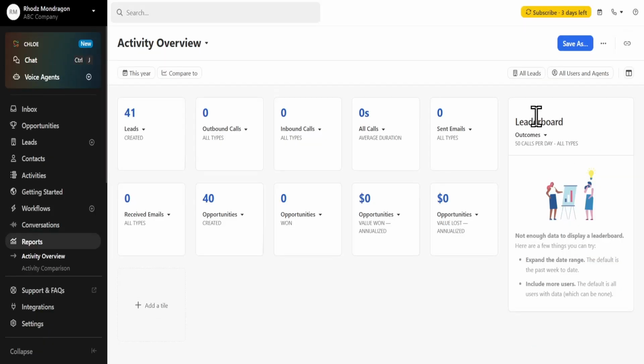From there, click on the example metric showing 50 calls per day for all types. This lets you look more closely at call volume and the types of calls being tracked. It's a practical way to measure daily outreach activity.